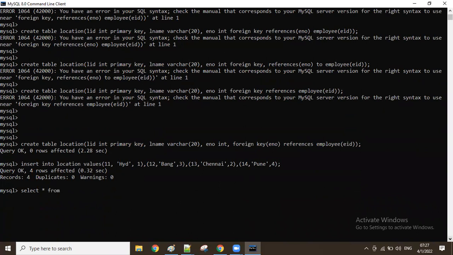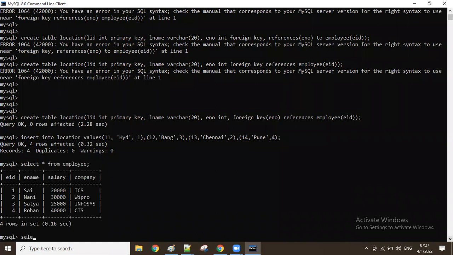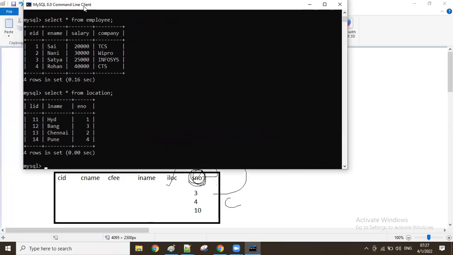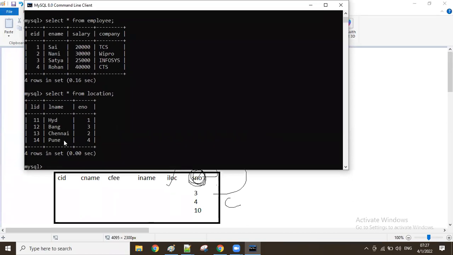Select star from, what's the first table? Employee table. Next one, select star from location. In the location table, I'll try to give one more row where the parent is not available. For example, observe here: let us try insert into location values. I am giving 15 as the ID and the location is, for example, Mumbai. I am giving employee ID 15, right? ID 15.